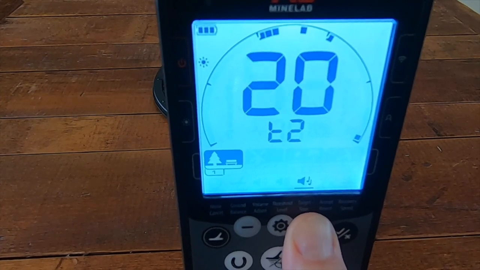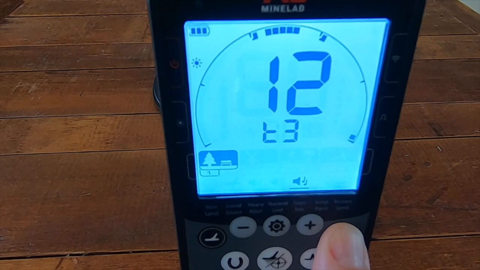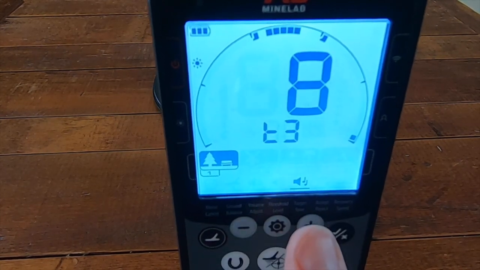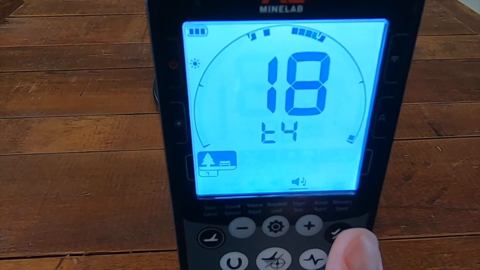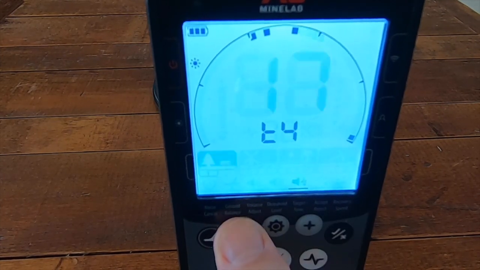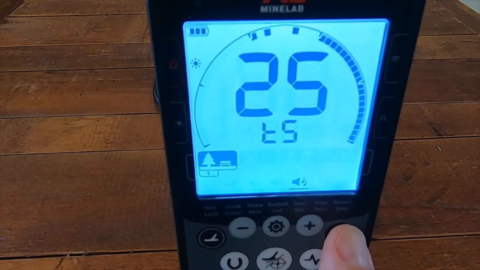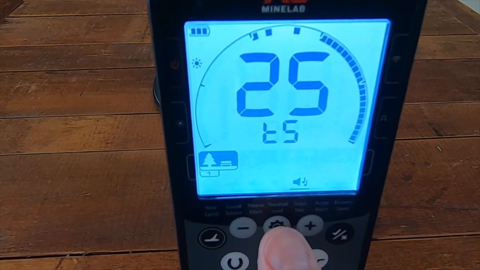Hear those different sounds? Okay, we're going to select accept, reject. For T3, we're moving that down to 8. Hit accept. For the next one, we're going to move this down to 15. And for T5, that is at 25. We're going to leave that at 25.